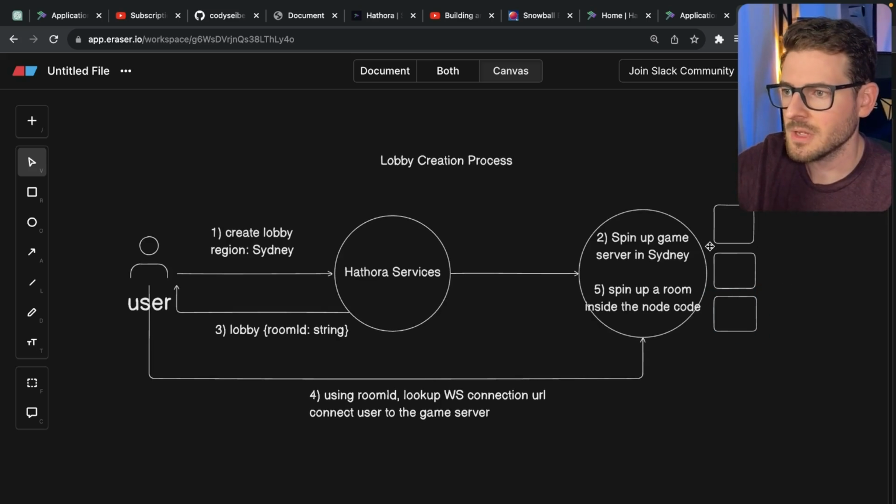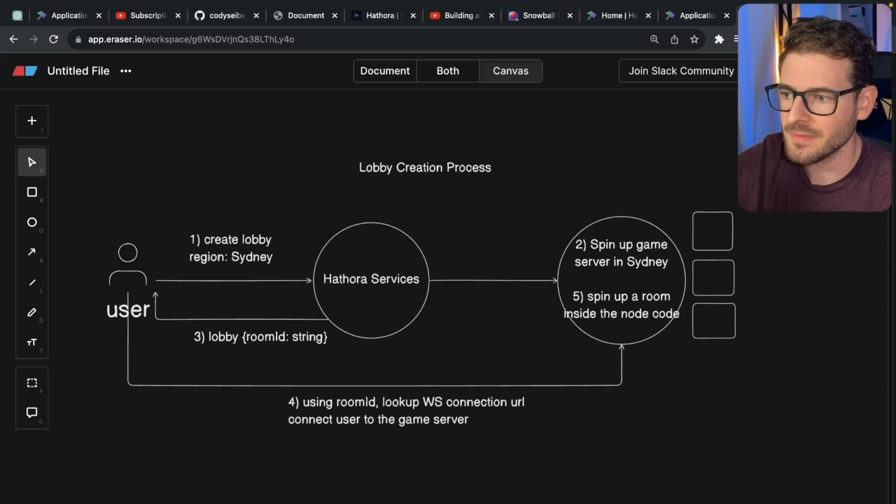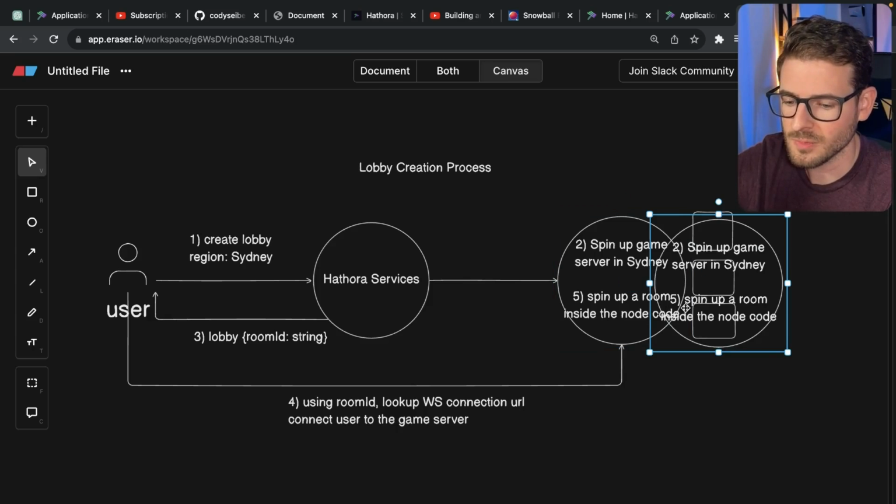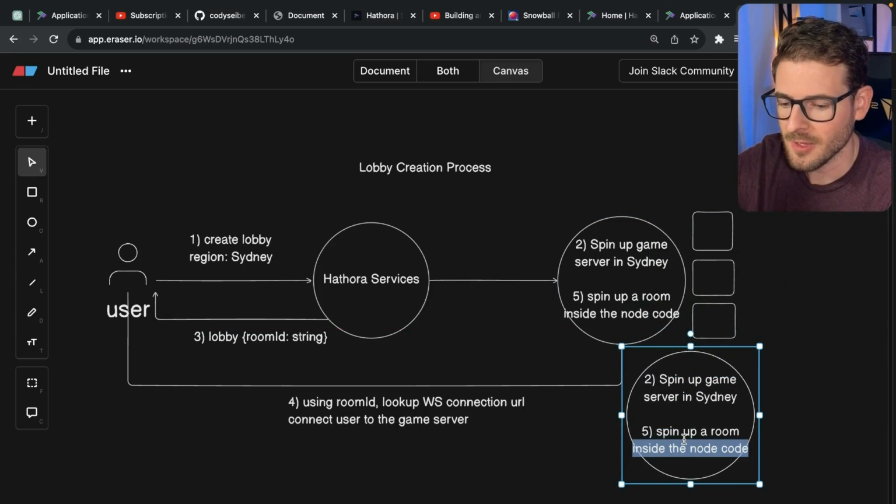Like I mentioned, the server itself can have multiple rooms, and you can configure this in Hathora. You can say, hey, I only want 5 rooms on a node process. So if you have a bunch of users connecting from Australia and they keep joining the same region, after you get to 5 rooms, Hathora is going to go ahead and spin up another node process, right?